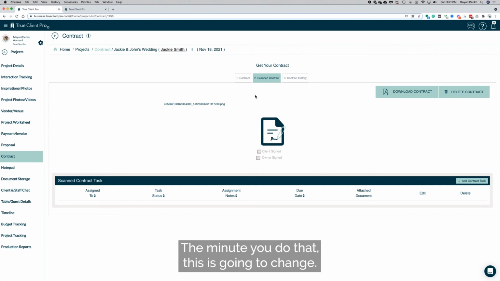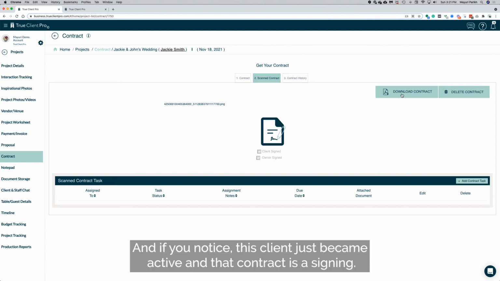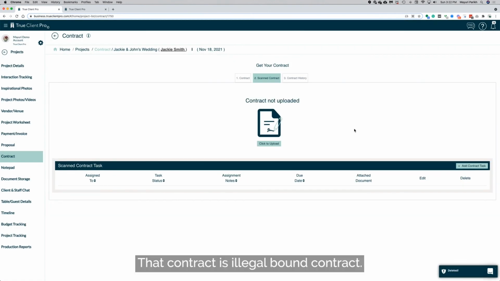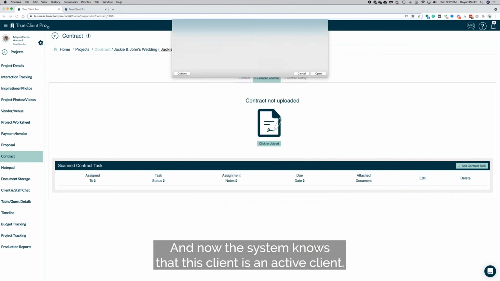The minute you do that, this is going to change. So let me just go to another tab for refreshing purpose. And if you notice, this client just became active. And that contract is signed. That contract is a legal bound contract. And now the system knows that this client is an active client.